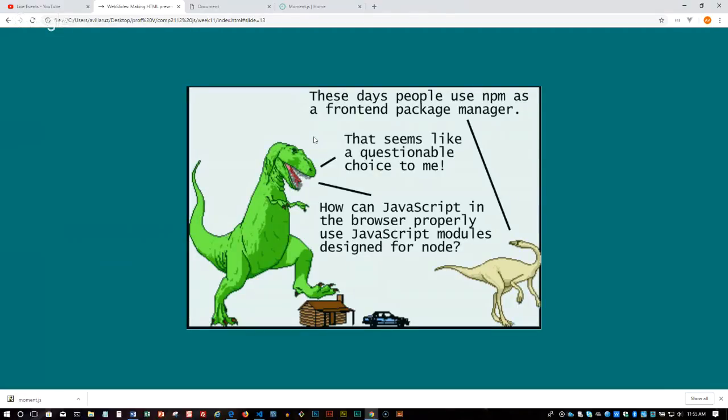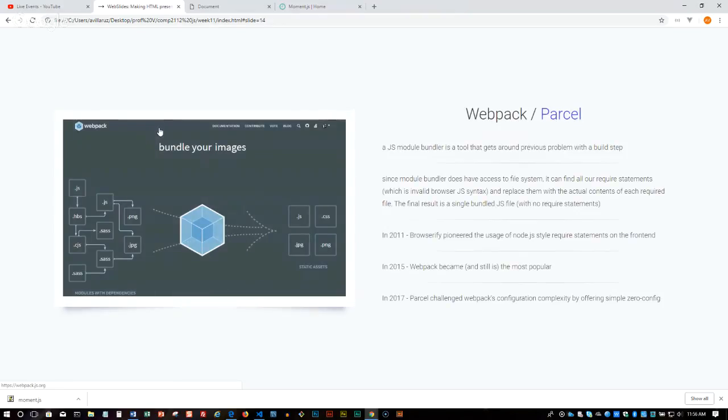Another little comic. These days, people use NPM as a front-end package manager. That seems like a questionable choice to me. How can JavaScript in the browser properly use modules designed for Node? Solution: Webpack. Module bundler. It's module loaders.